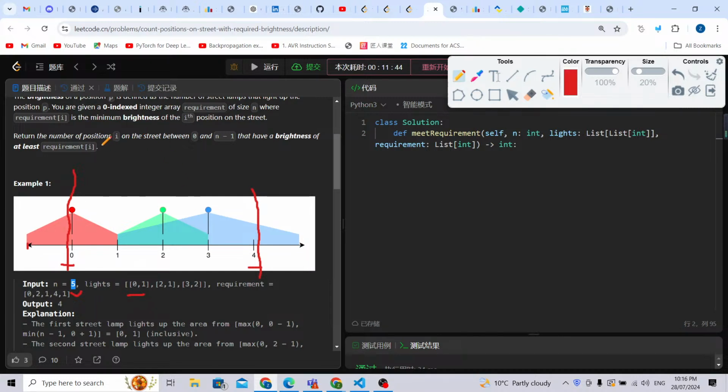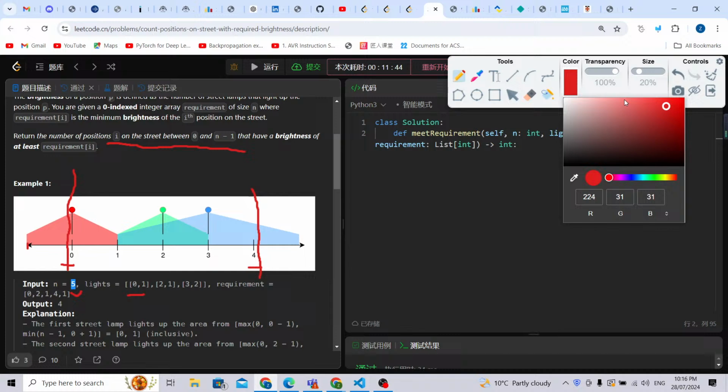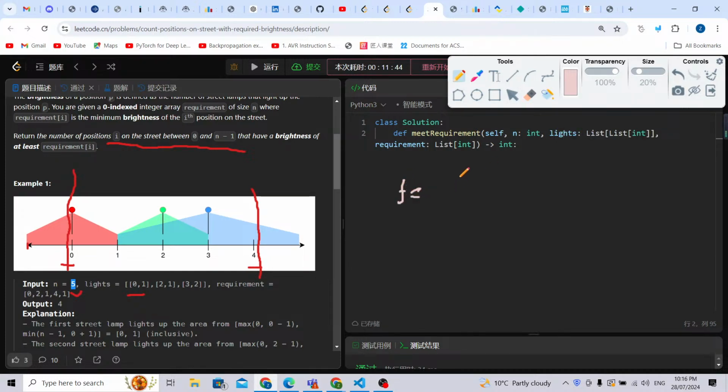What we are going to return is the number of positions i on the street between 0 to n minus 1 that have a brightness of at least requirement i. So it means definitely we're going to use this description of the lights to calculate a difference array. After calculating the difference array, we're going to check the prefix sum of the difference array, and then check its numbers inside of the prefix array. If it is more than or equal to the requirement for each index, we're going to count it as 1, otherwise we're going to count it as 0, and finally we just need to return the number of counts.